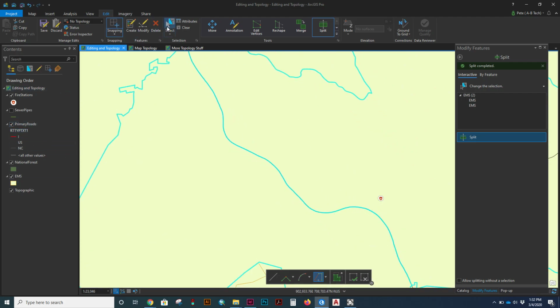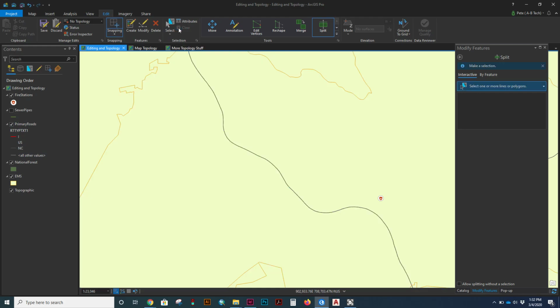So now I'm going to clear my selection, and if I turn the roads layer off, since this EMS layer is below it, you'll see the boundary and the road are the exact same. They are coincident, and that's building this vertical integrity between our data layers into our data set.